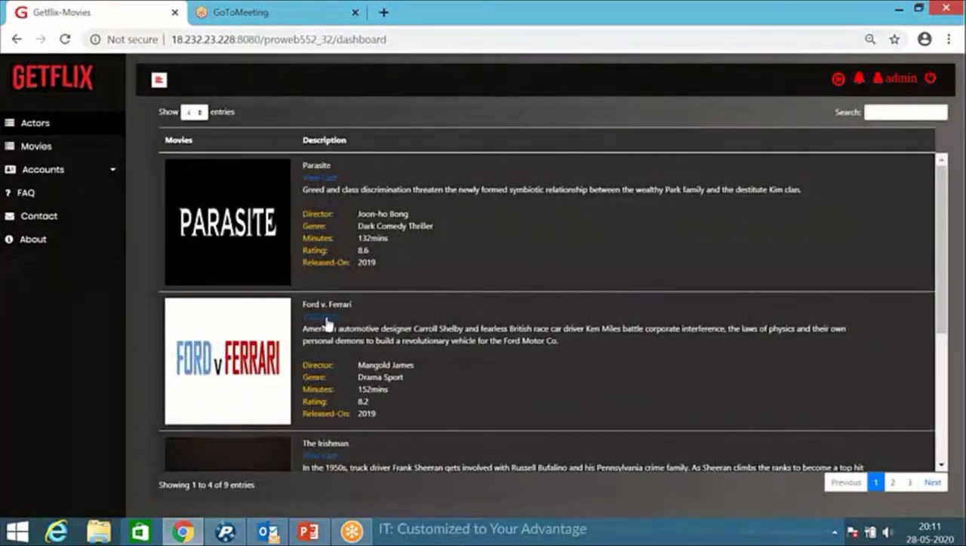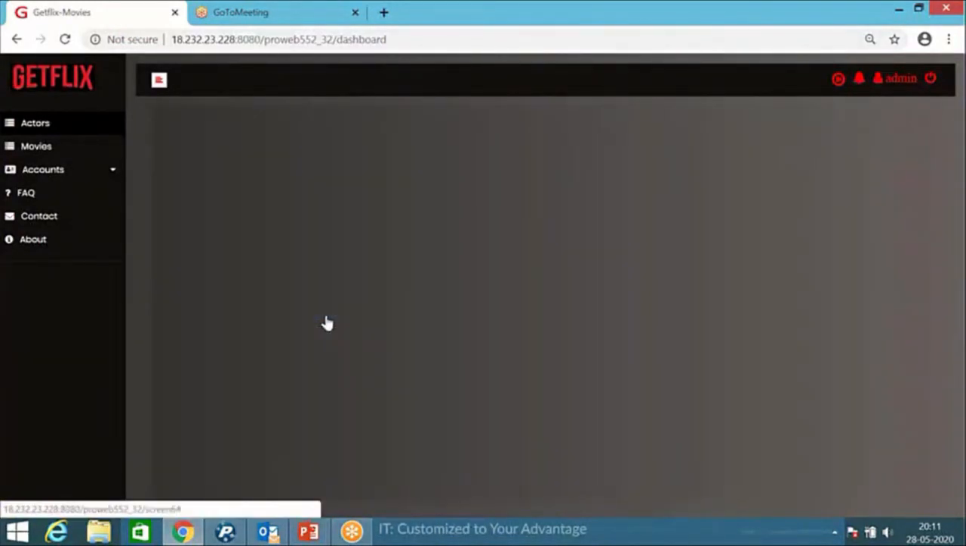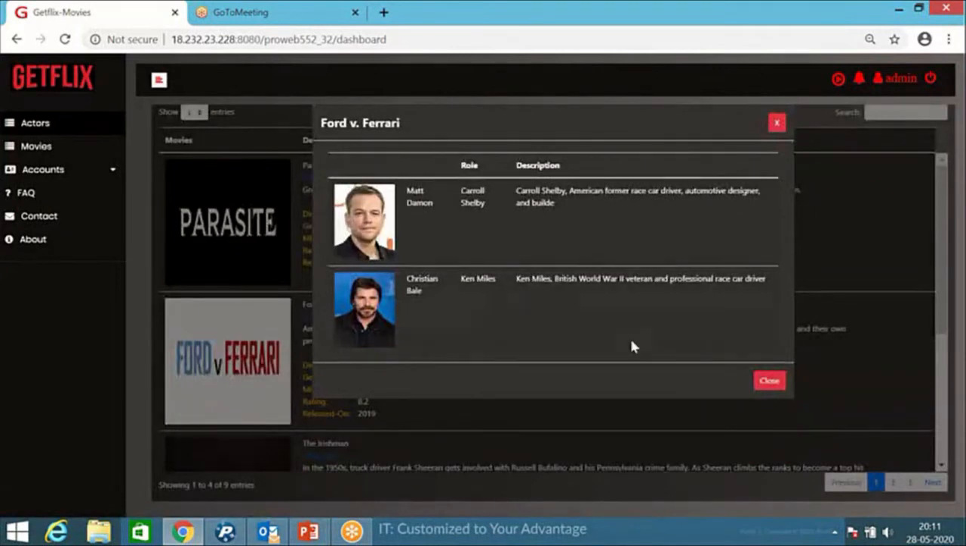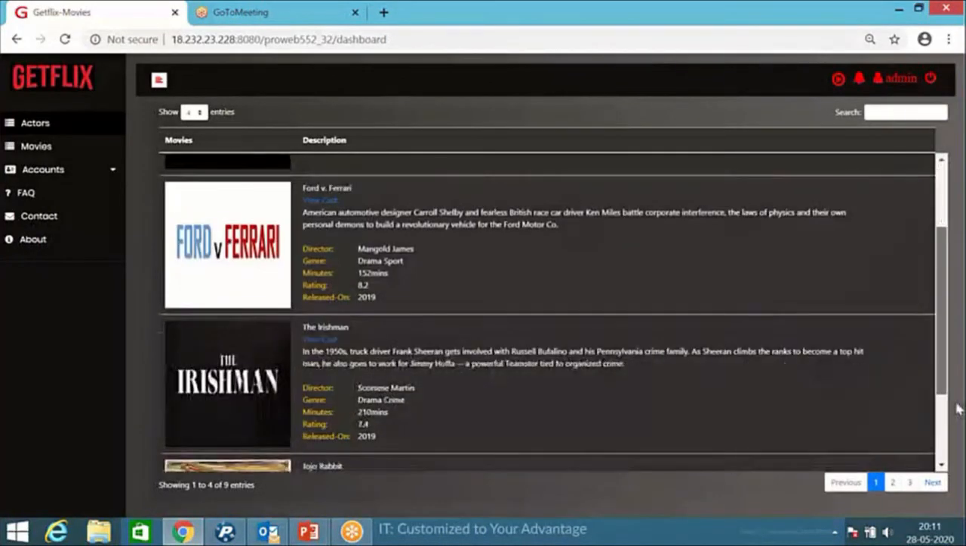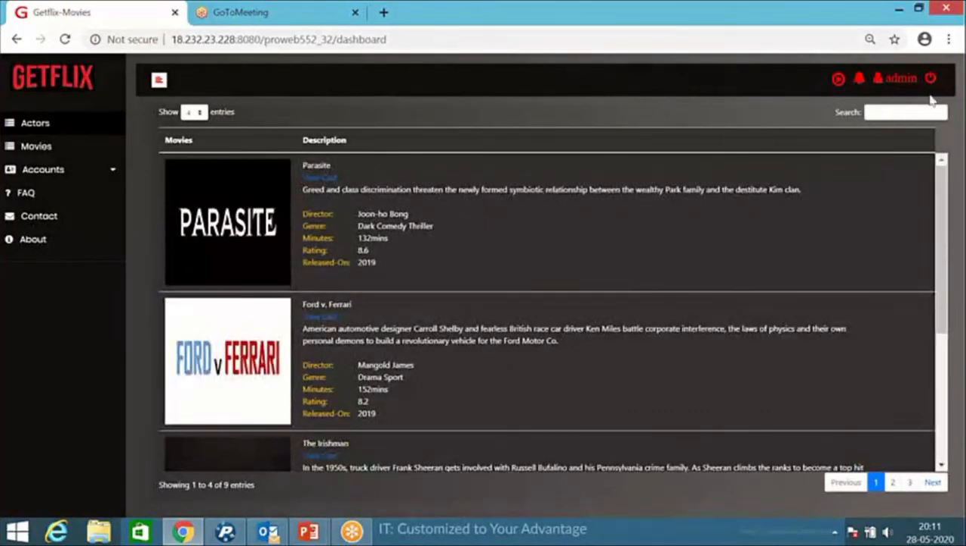So here I have a view cast option to check the other actors in that movie, and their roles and the description for that actor. So this is the border pop-up I'm using here. I can scroll up and down, and the same thing, the search option is available there. So this is again a Bootstrap data table and Panther grid in the screen, a combination of JavaScript and Panther grid. So now let's jump on to the other screen, which is accounts.